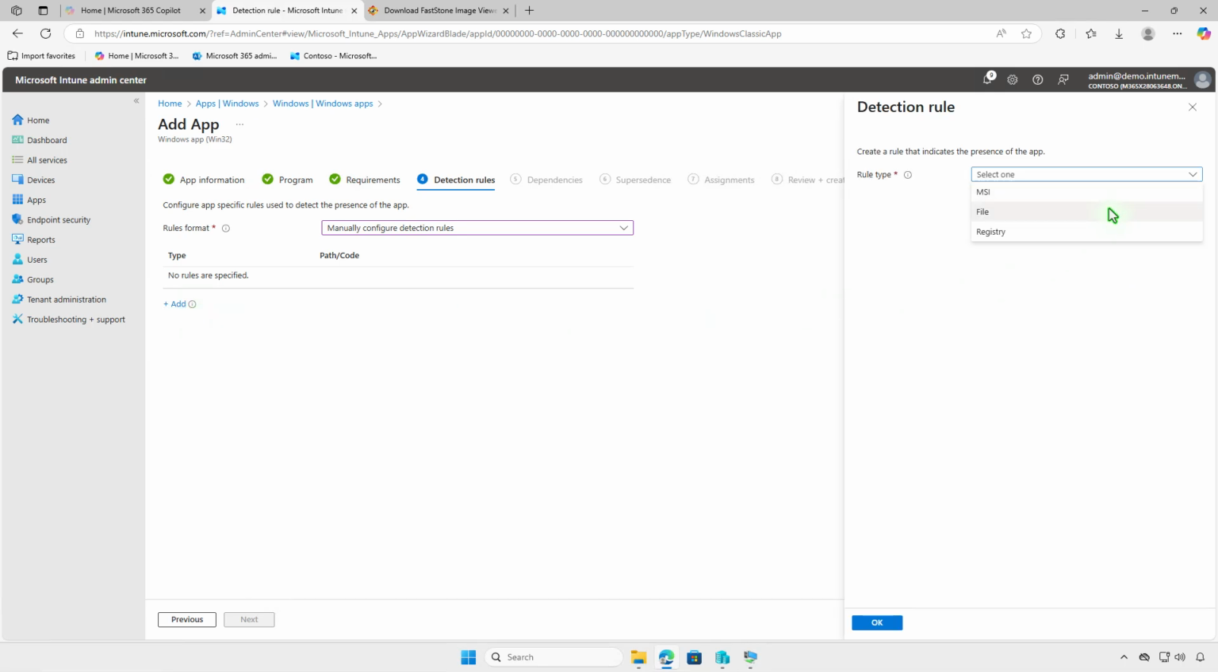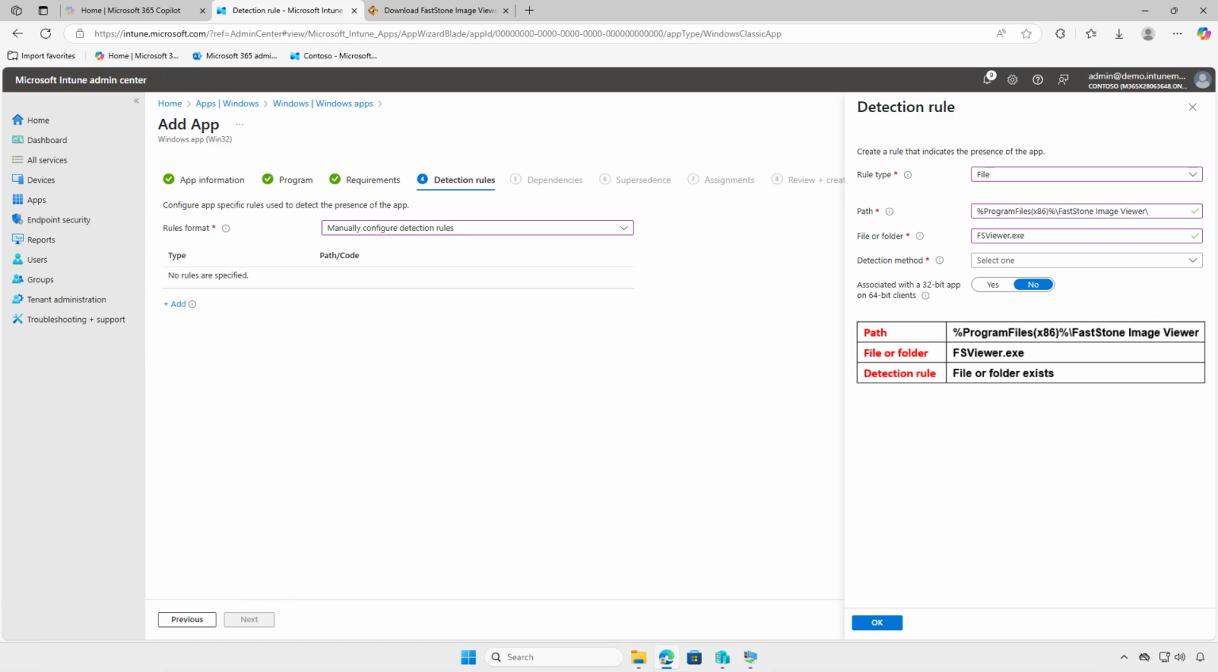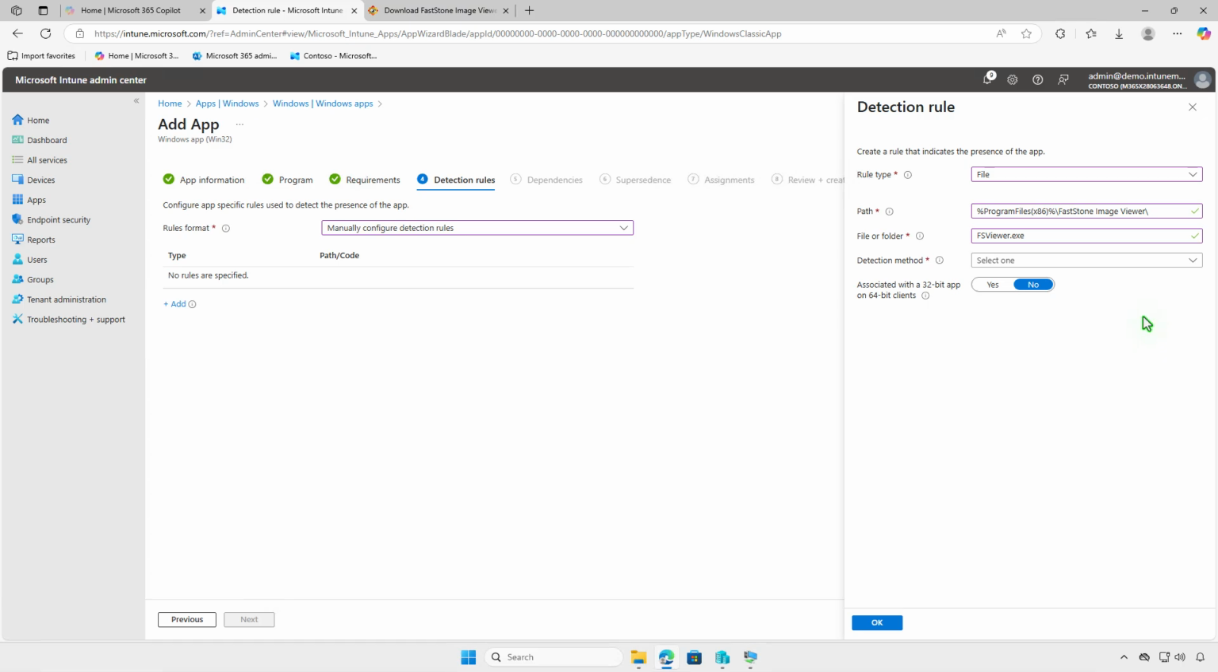Select File as the rule type to verify based on file or folder detection. Enter the following information to configure the detection rule. For the detection method, select File or Folder Exist.